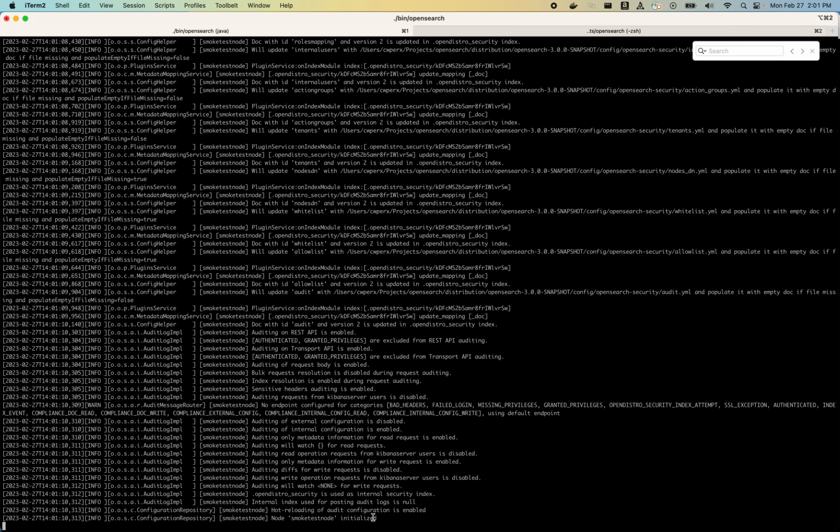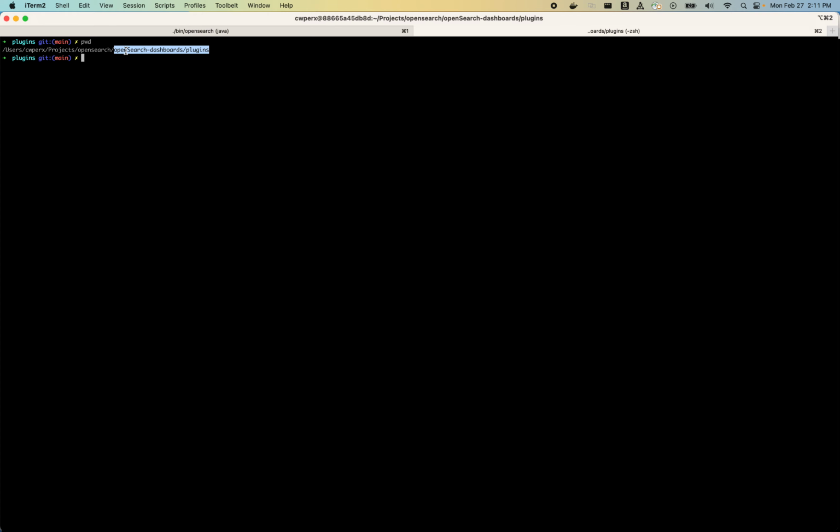Now you'll notice I have a lot of text on my screen. If at any point you want to clear your screen so that you're not always at the bottom, you can run the clear command. Along with this, you can also do pwd to print your working directory and just see that you've navigated into a directory that ends with OpenSearch-Dashboards/plugins.